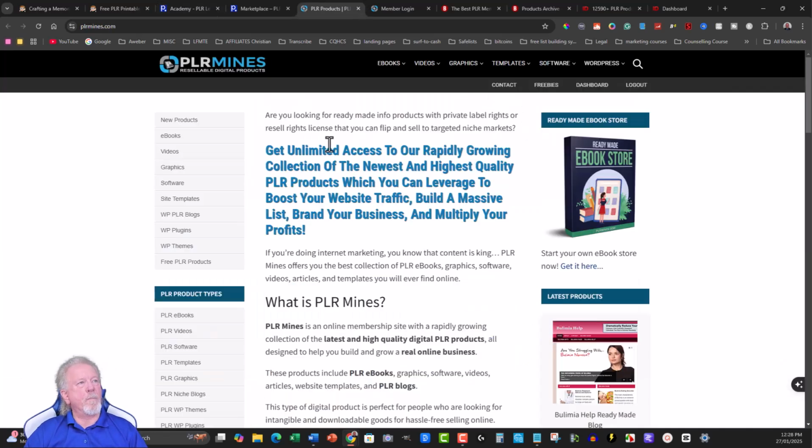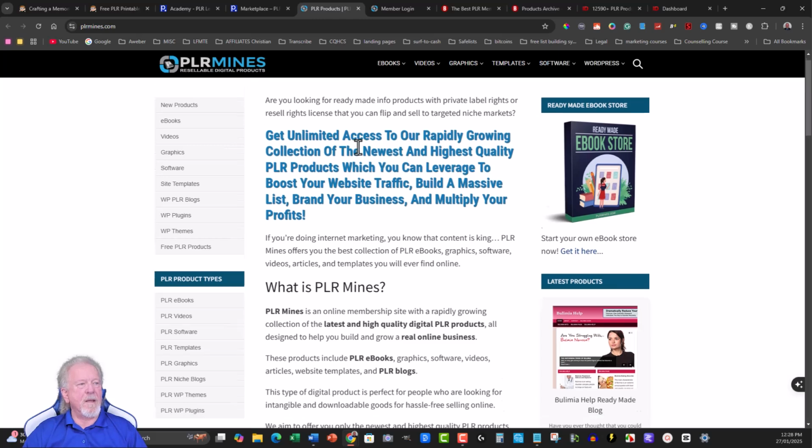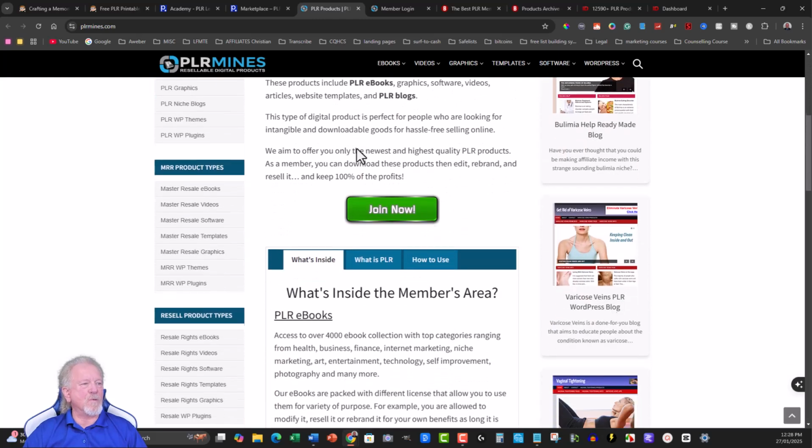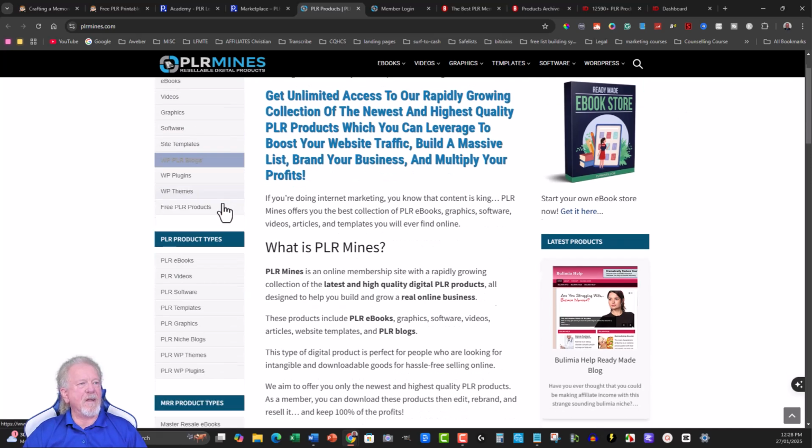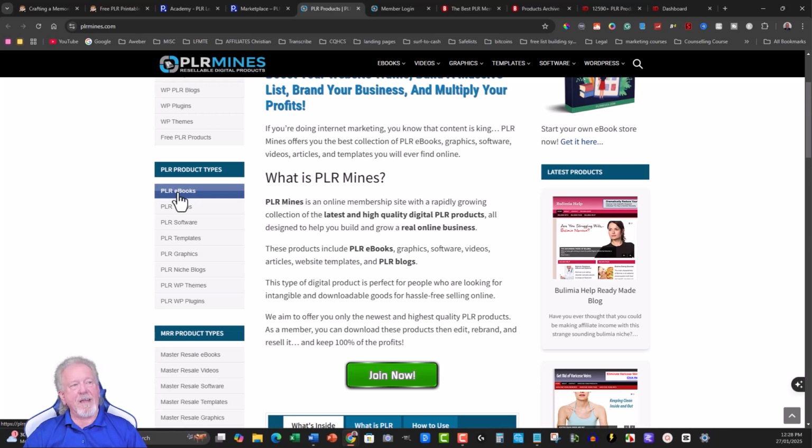Now, the next one is called PLR Mines. PLR Mines has been around for quite a long time as well. And this one does also have some completely unique stuff. Now, you can log in. As you can see, I'm logged in. And you can go over here and have a look if you want to go for PLR ebooks or videos, software. They have it easily listed here on the left-hand side, but that's not the unique aspect of this.